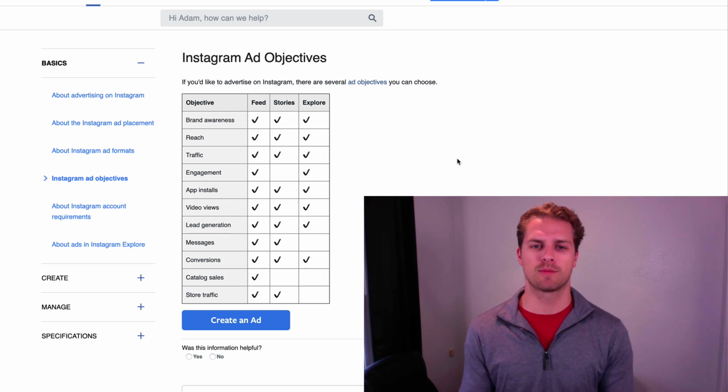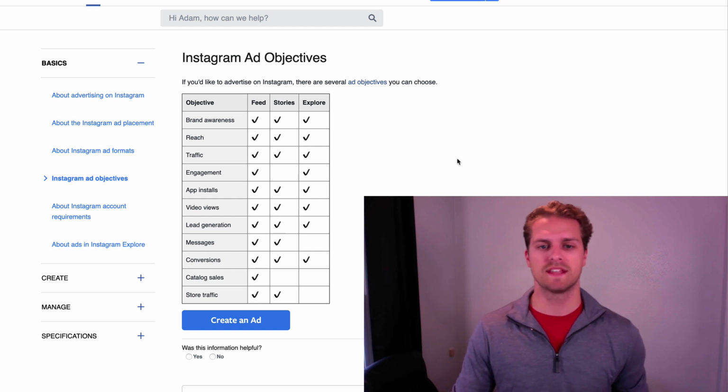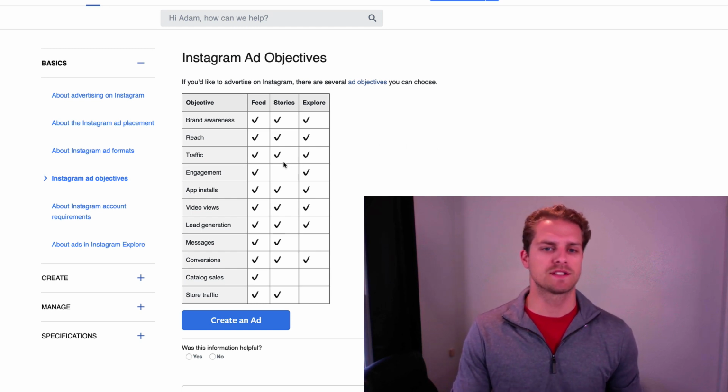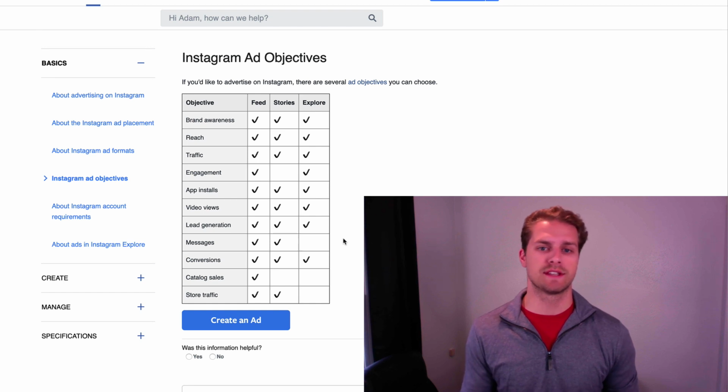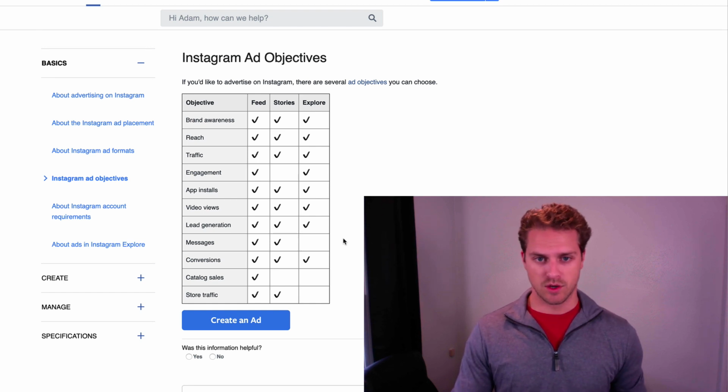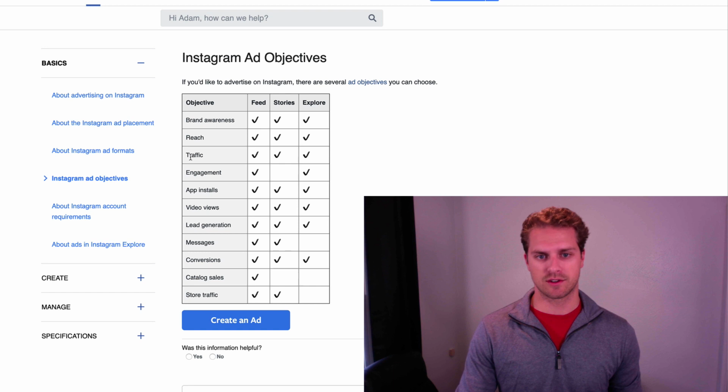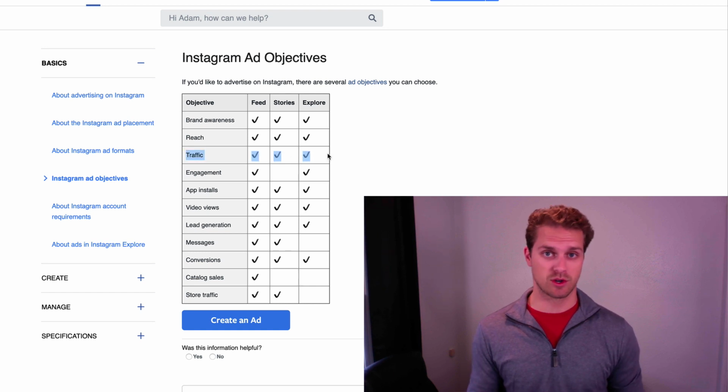So this will kind of help you make sense of what you can do and what's possible with Instagram. So first of all, if you want leads for your business, you'll choose lead generation or conversions, right? You can do all 3 on all 3 placements for those. So that's awesome. The second is if you want to grow your Instagram profile, right? So what you'll want to do there is either do traffic to send them to your Instagram profile, right?